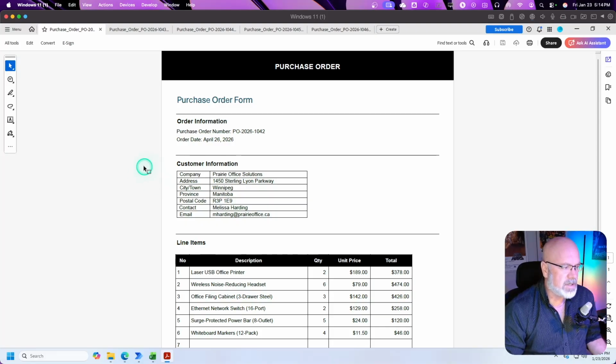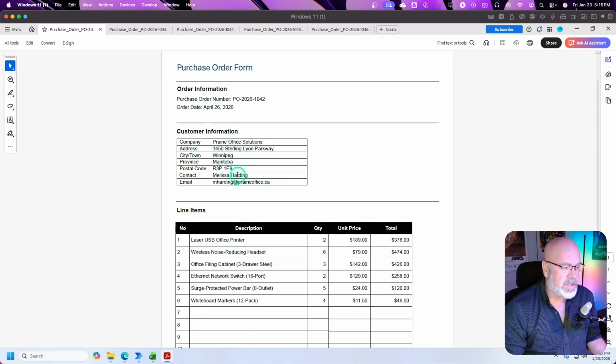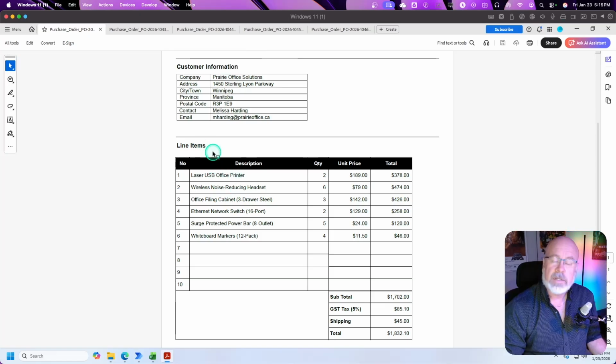And you'll notice that there are three separate sections within this document. You have some order information up here, with a purchase order number and an order date. Below that, you have a section called customer information, with information about the company placing the order: an address, city, province, postal code, a contact name for this order, and perhaps an email address. And then below, there's the next section, which is basically the line items.